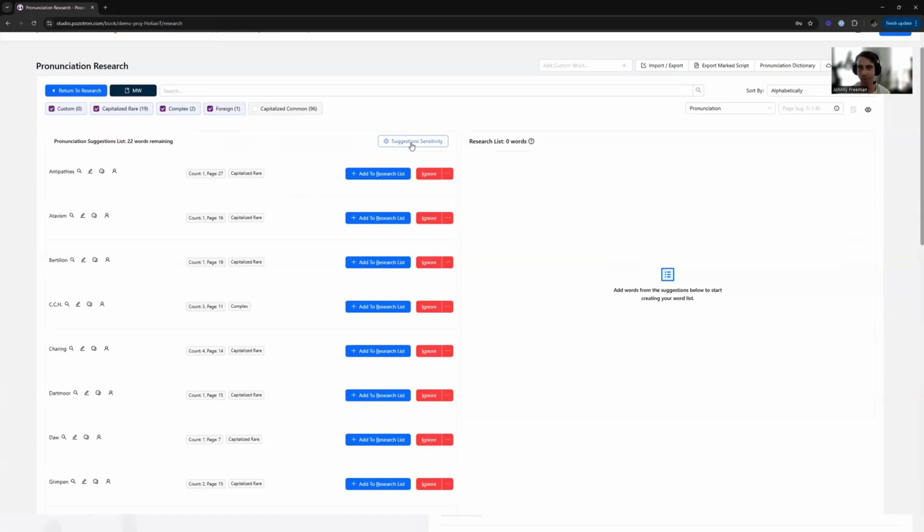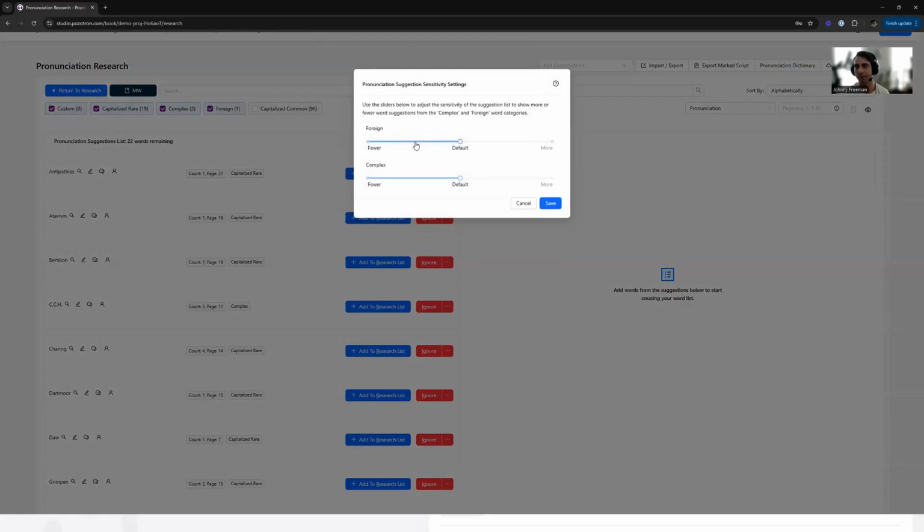There is a new feature that I'll show you here, which is the suggestion sensitivity. So we recognize that everybody has different vocabularies, and some people might want to see only the super complex words, or they'd want a bigger list of words, and you can actually influence the kinds of words that Pozotron will suggest to you using this slide bar here. So for complex and foreign words, we can set Pozotron to show you more suggestions, or you can pull it down to fewer, so it'll only show you really, really complex words.